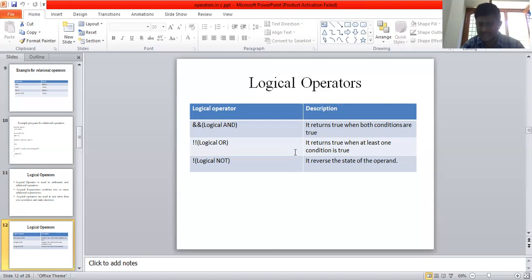Okay, that is the logical operator. The result of the expression will be true if the expression is false, and vice versa. Syntax: the NOT symbol followed by the expression. That is the syntax of logical NOT.